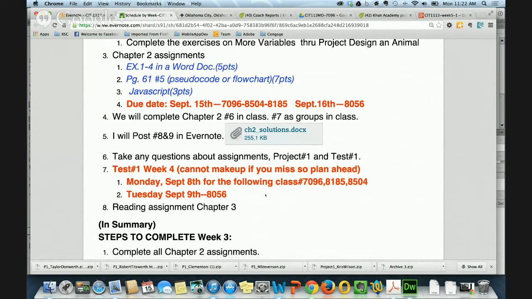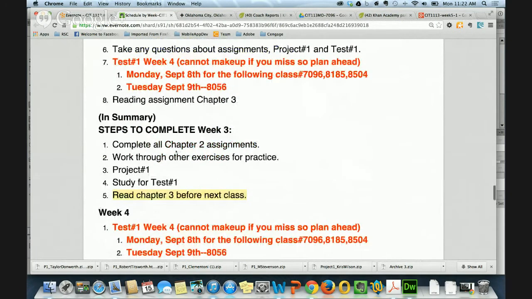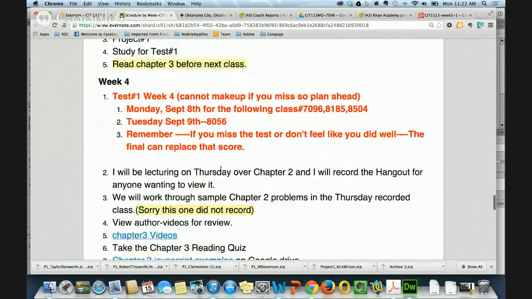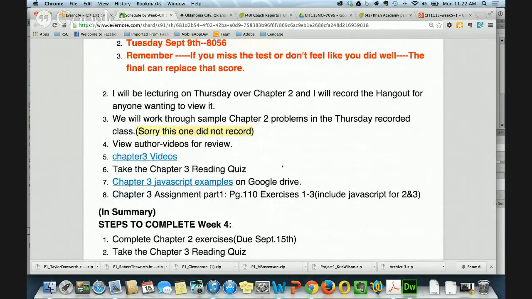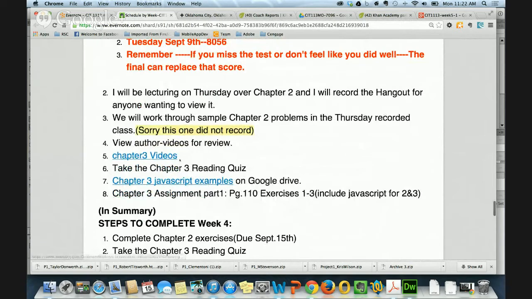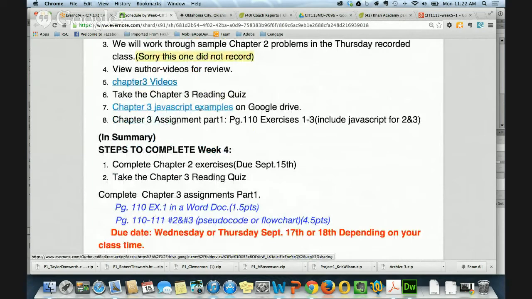Okay, reading assignment was Chapter 3 here. This was Week 3. Okay, so Week 4, which was last week, we took the test, and that's what I'm going to go over next before we start into Chapter 3. Even though I don't have those graded, you'll know what some of the answers were. Then I listed the link for that, and then there's a whole folder for Chapter 3 JavaScript examples.